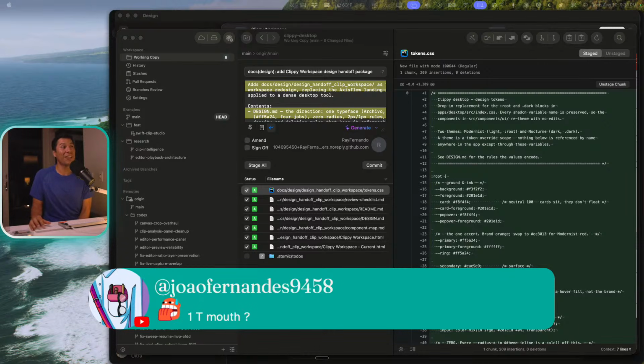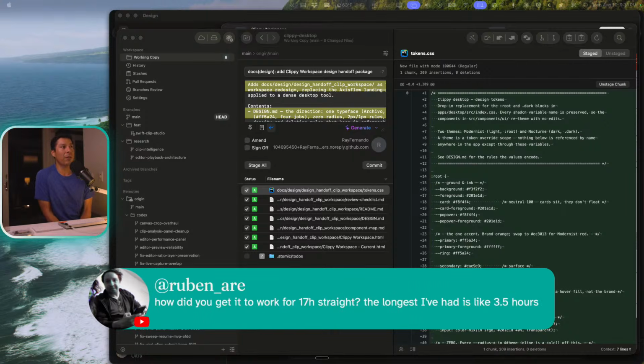I use a lot of tokens. At this rate, it's going to be bananas. I could go more, I could heavy up, but I've been slowing it down. How did you get it to work for 17 hours straight? The longest I've had is 3.5 hours. Ruben, I give it these big design tasks. I literally tell the agent, here's an ambitious feature, go ship it.